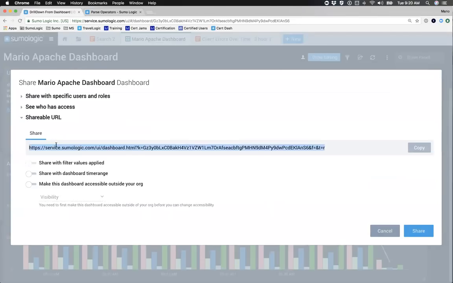So who gets to see this dashboard? Well, there's a couple of things you can own here. You can even make this dashboard accessible outside of your organization. Let's say that you want to share some data with your VP, but your VP doesn't have access to Sumo Logic. Well, you can toggle this on and you make this dashboard shareable to those who don't have a login. And now you can share it with the entire world.